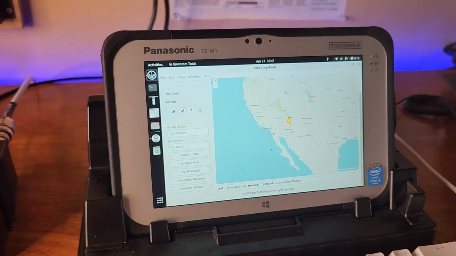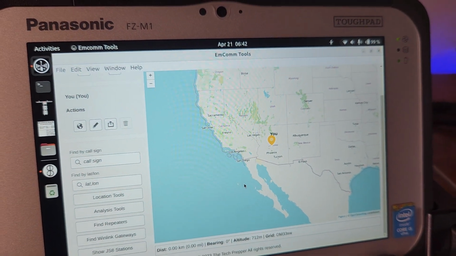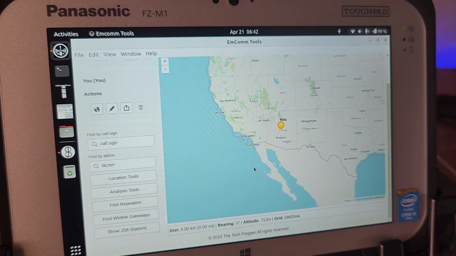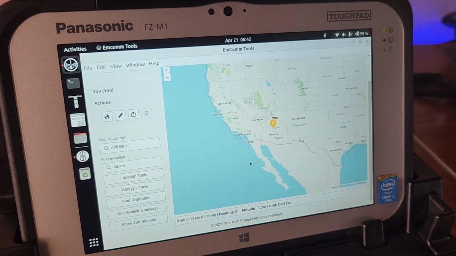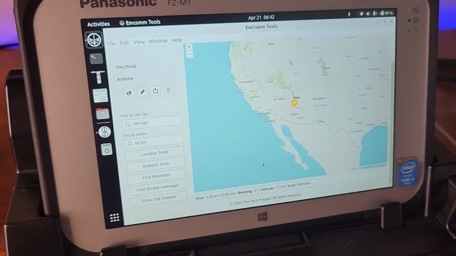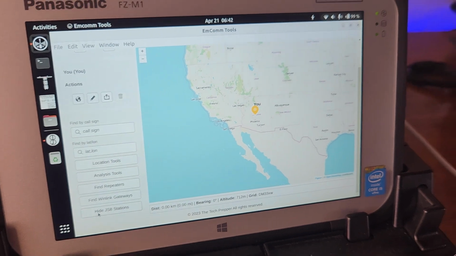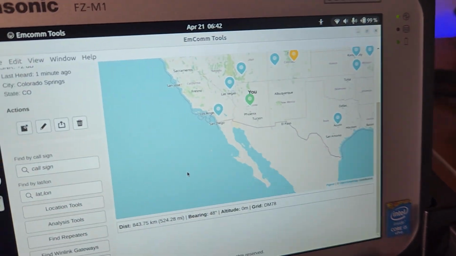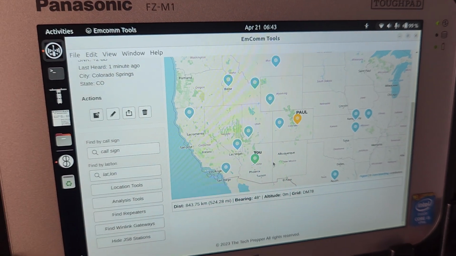So I got up super early, could not sleep, and decided to implement a new feature in the EmComm Tools Tactical Awareness Map. This map is 100% offline. You guys have seen it before, and I was able to leverage some of the existing stuff I built. Now I can click on Show JS8Call Stations, and it'll populate the entire map with all the stations that I can hear.